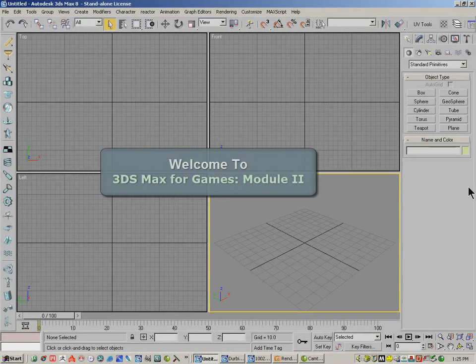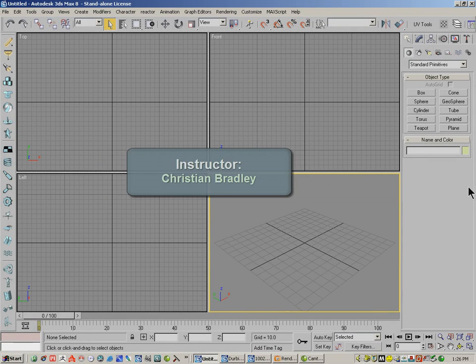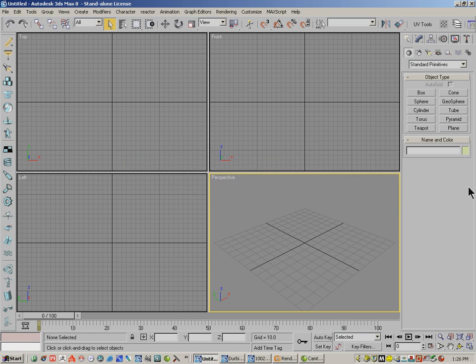Welcome to the new Max 2 module. Most of you have probably taken the first module of the Max series and completed that one. This module is going to take off where that module left off. In the first module we really dealt with a lot of modeling tools, some modifiers, a lot of the viewport navigation, basic Max stuff.